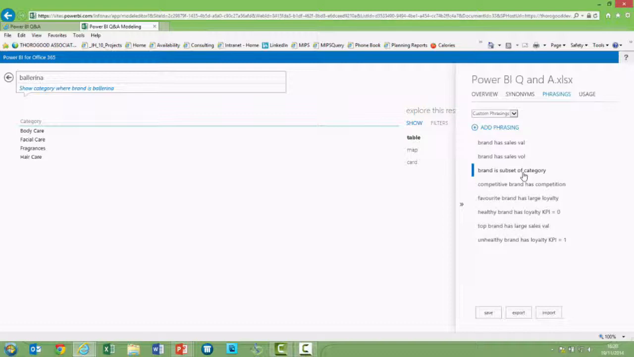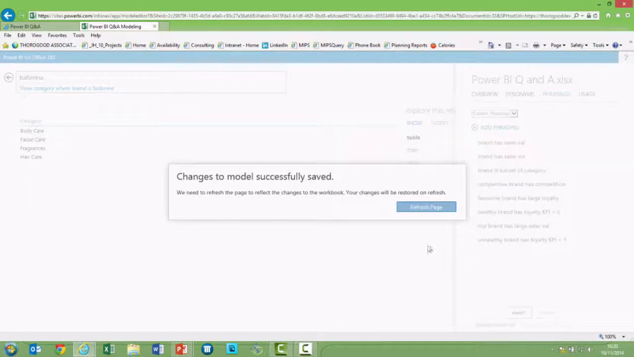And you can do all sorts of things with phrasing. We can see here, if somebody types healthy brand, it will use anything that has a loyalty KPI of 0, or unhealthy brand has a loyalty KPI of 1. So you can get quite sophisticated in interpreting English phrasing. So if I save that now, it takes a while for it to update all of the metadata around that document and all of the statistics, but it will come back in a minute and tell me that it's updated all of the metrics. There we go.